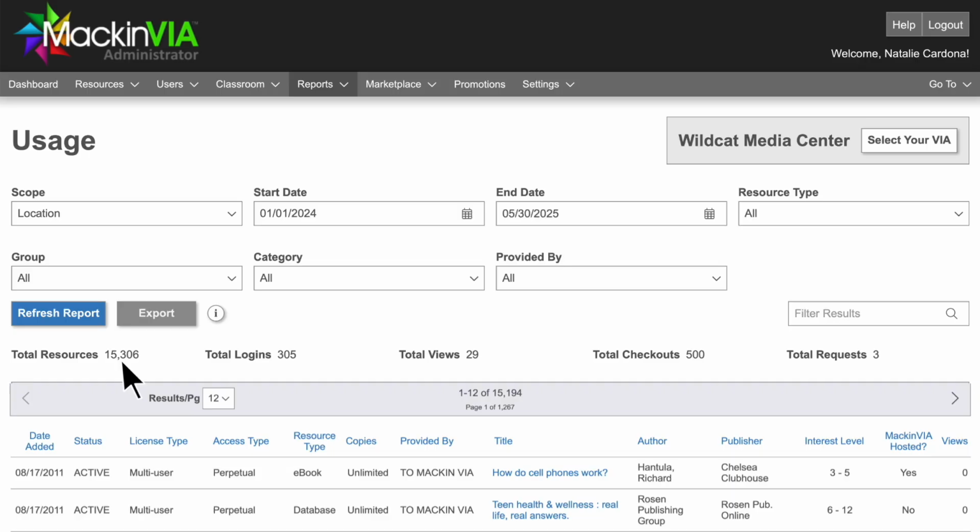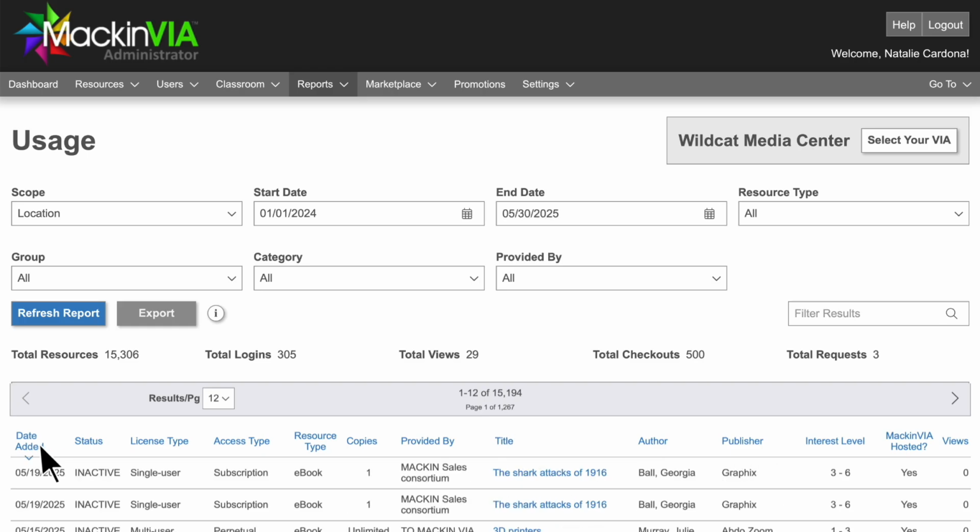Below the filters, you'll see key statistics, including the total number of logins, views, checkouts, online reads, and requests. Keep in mind, usage reports show overall activity, not data tied to individual users. If you're viewing a report for one location, you'll see the statistics listed by title. You can sort by clicking on any of these column headers.